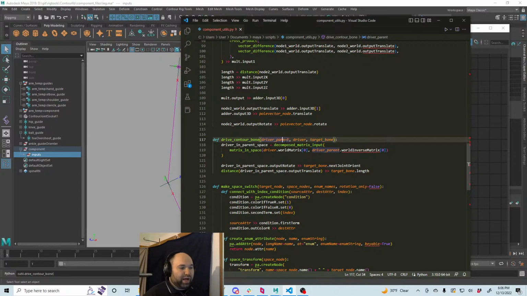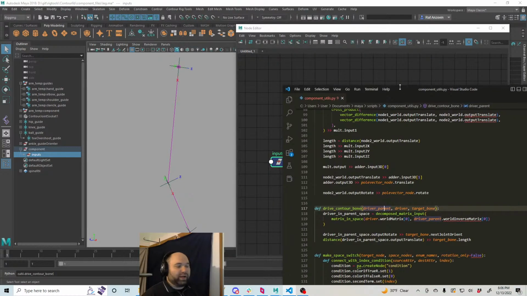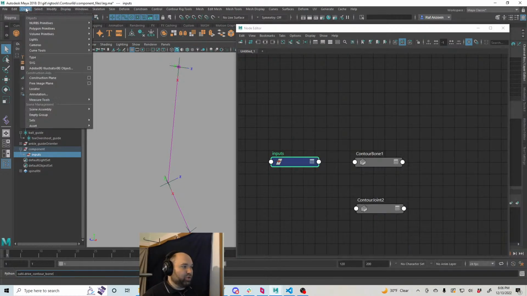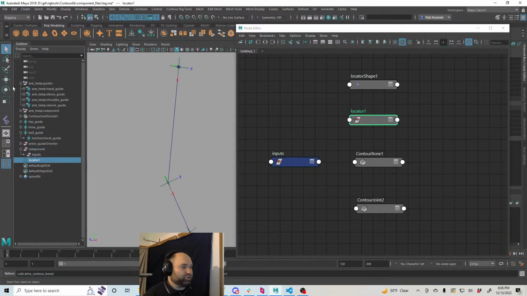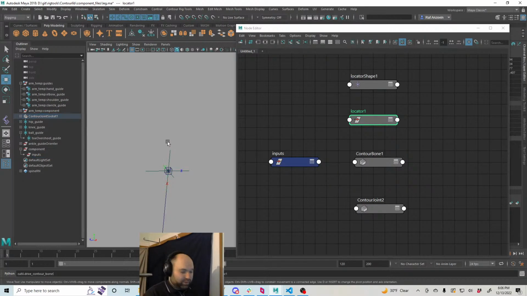So basically what's going on here is it needs... So actually, to show what's going on here, I'm going to do something a little bit different real quick. I'm going to make a locator and just do a simple version of something that I'm then going to delete. Let's say that you had a locator and it was just parented to the contour joint socket. One second, I got to check something.